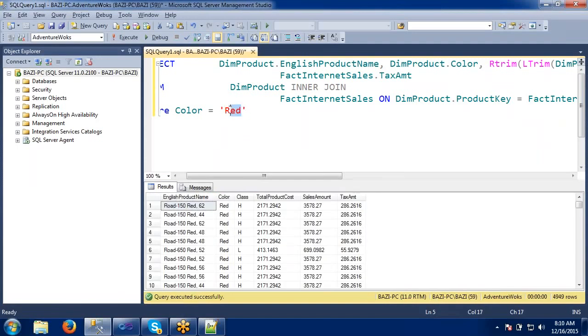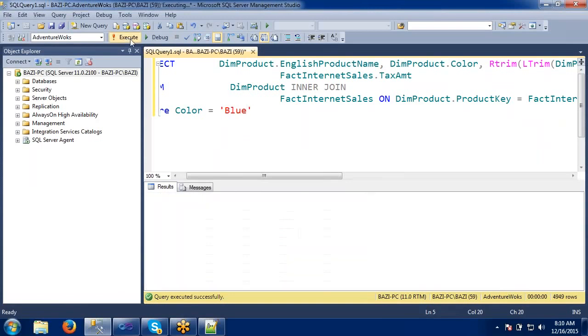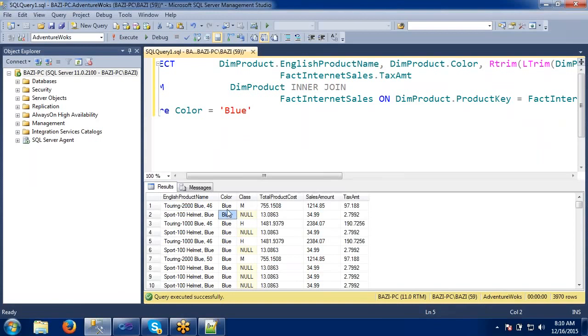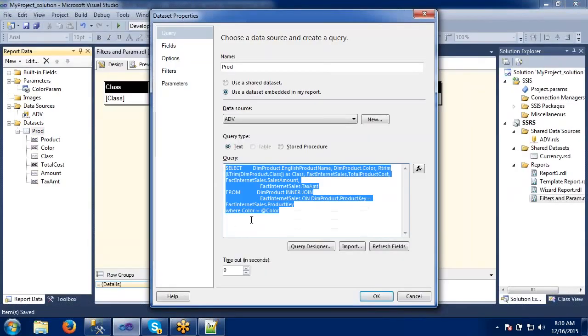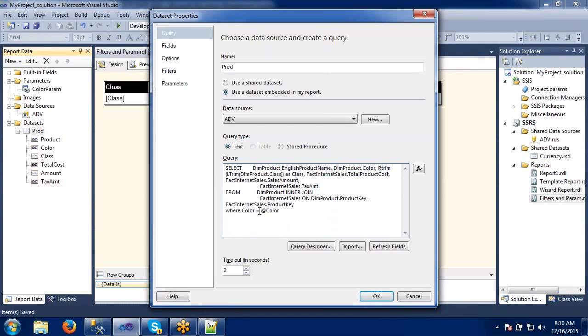Whatever value I say, if I say blue, then it has to give me blue records only. So I will pass whatever I need. It has to take it to this query and pass those records. So the same thing I am applying here, where color equals @color. Now the query level parameter is also done.